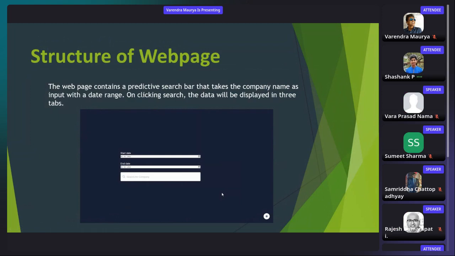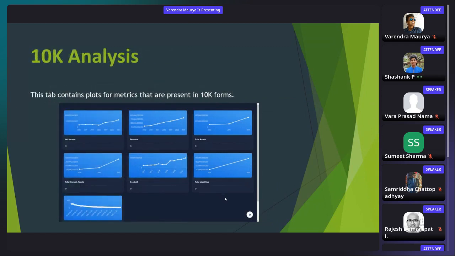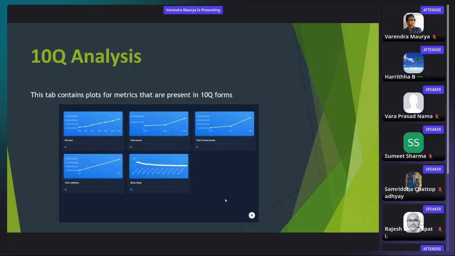Coming to the structure of our web page, on opening, our web page contains a predictive search bar that takes the name of a company as input and the date range, start date and end date. On clicking search, the data will be displayed in 3 tabs. The first tab is the 10K analysis tab. This tab contains plots for metrics that are present in 10K forms. The next tab contains 10Q analysis. This tab contains plots for metrics that are present in 10Q forms.